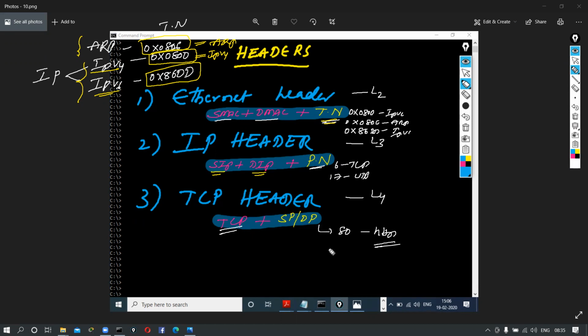Correct now? The destination port number 443 is HTTPS. The destination port number 53 is DNS, which is UDP. Next is 25, SMTP. Next is 23, Telnet. Next is 22, SSH. Clear now? Based on the port number only, we can tell whether TCP is carrying HTTP, HTTPS, or SMTP. Clear now? Please write it down.